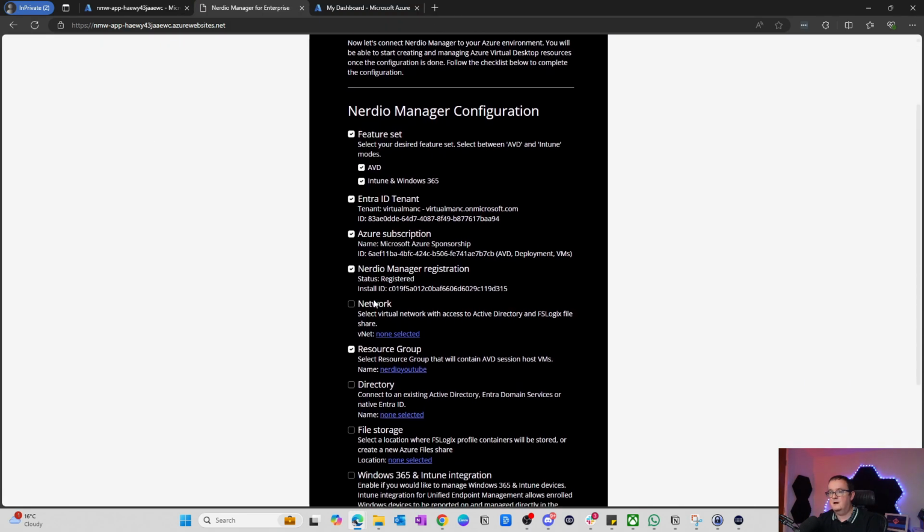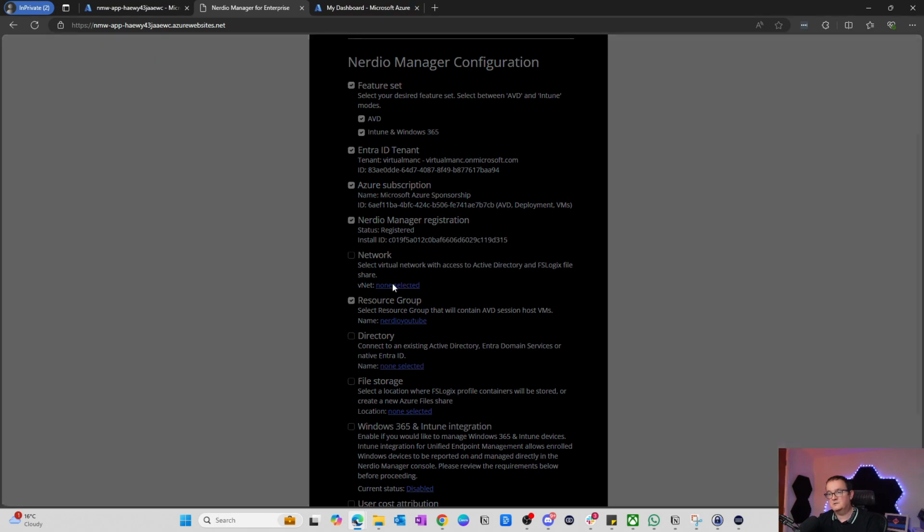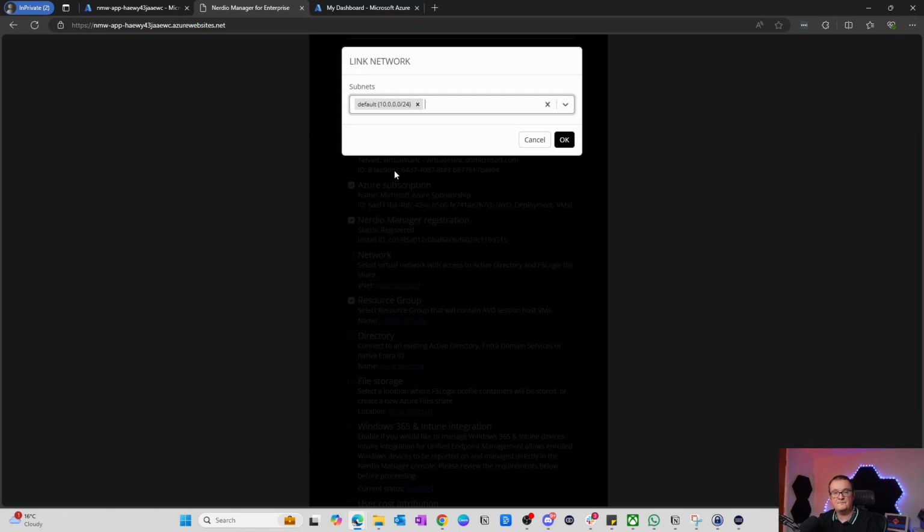Okay. Now we need to select a network, right? This will be a VNet that we want to use to provision the session host under. I've got an existing VNet that I want to use, so I'm going to call this just the default one. Okay. So I'm going to select that one.